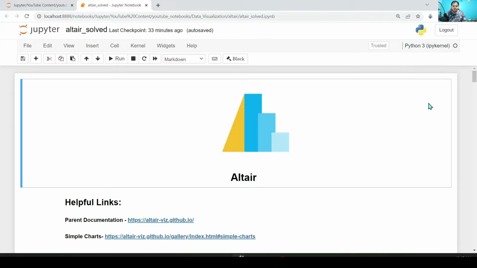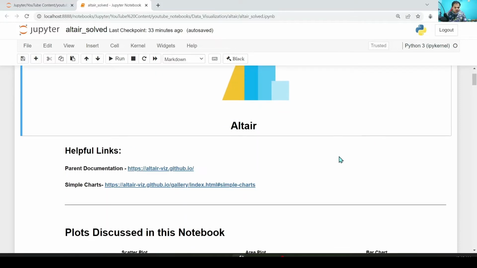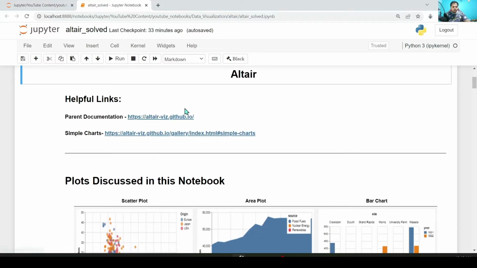This will be the last video in the series. In this notebook, we'll be focusing on Altair. Altair is a library based on Vega charts. So I have kept this notebook on GitHub.